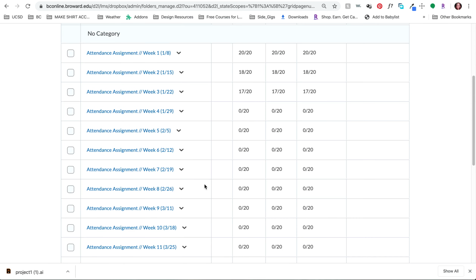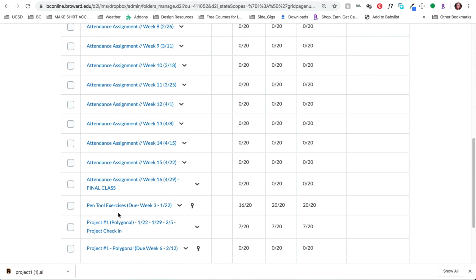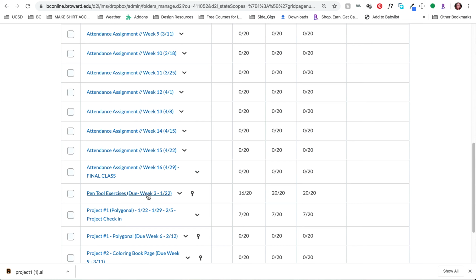Okay, so if you scroll down, I've already graded the polygonal pen tool exercises, which you guys have already seen. So for those of you that submitted them on time or correctly, most of you guys did, you guys already have your grades done for that. For those of you that didn't submit them in the correct place, you have a 0, so be sure to fix that if you want to grade.